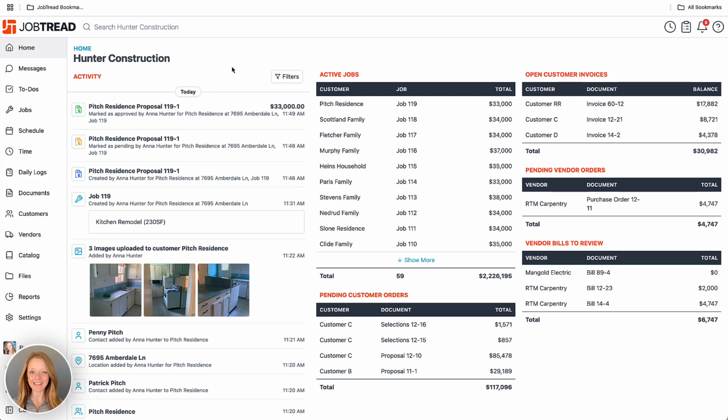Quickly capture your cost item data with the JobTread Web Clipper. This tool allows you to browse products online and easily add them to your catalog or on a job budget. First, we need to add the Web Clipper bookmark to our web browser.